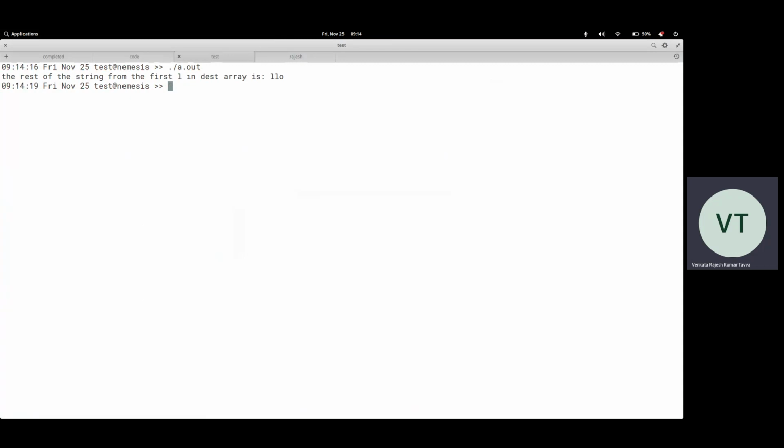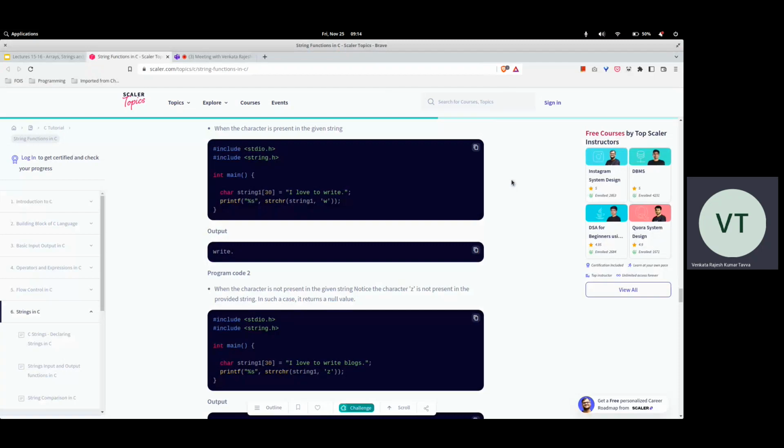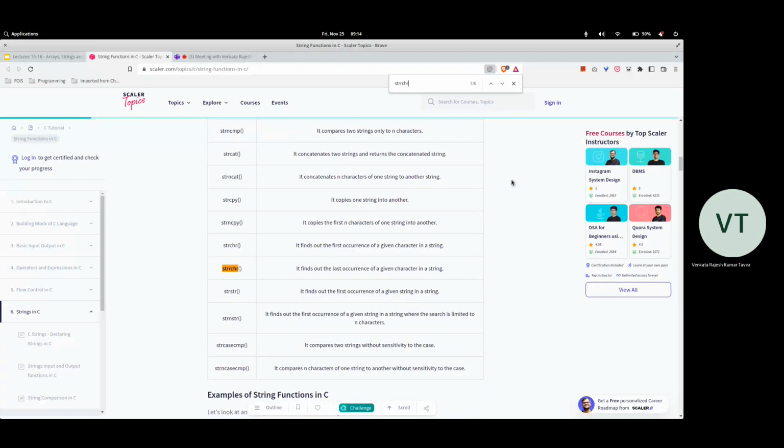Okay. There is also another function, string reverse char. So that will look for the last occurrence of that character from the right. So that is also mentioned in this page itself. I didn't mention it in the slide, but it is mentioned here. So string reverse char. You see, it finds out the last occurrence of a given character in a string. Okay, so you'll find some more functions than what I mentioned in the slides.